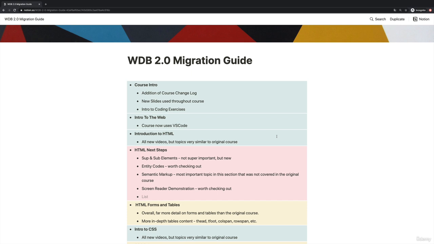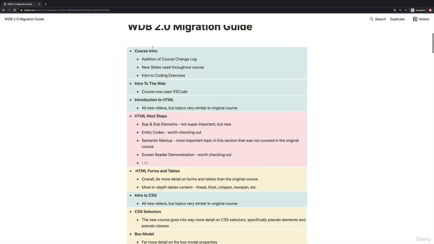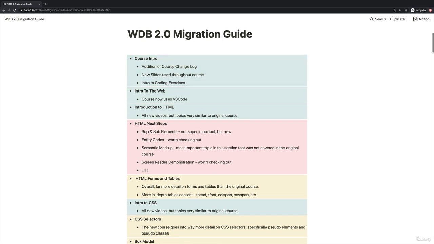That doesn't mean nothing has changed, but for example, if we take a look at the course intro, nothing critical has changed here. It's all new, and I use new slides. There's a video called Intro to Coding Exercises, which you might want to check out, but nothing critical.